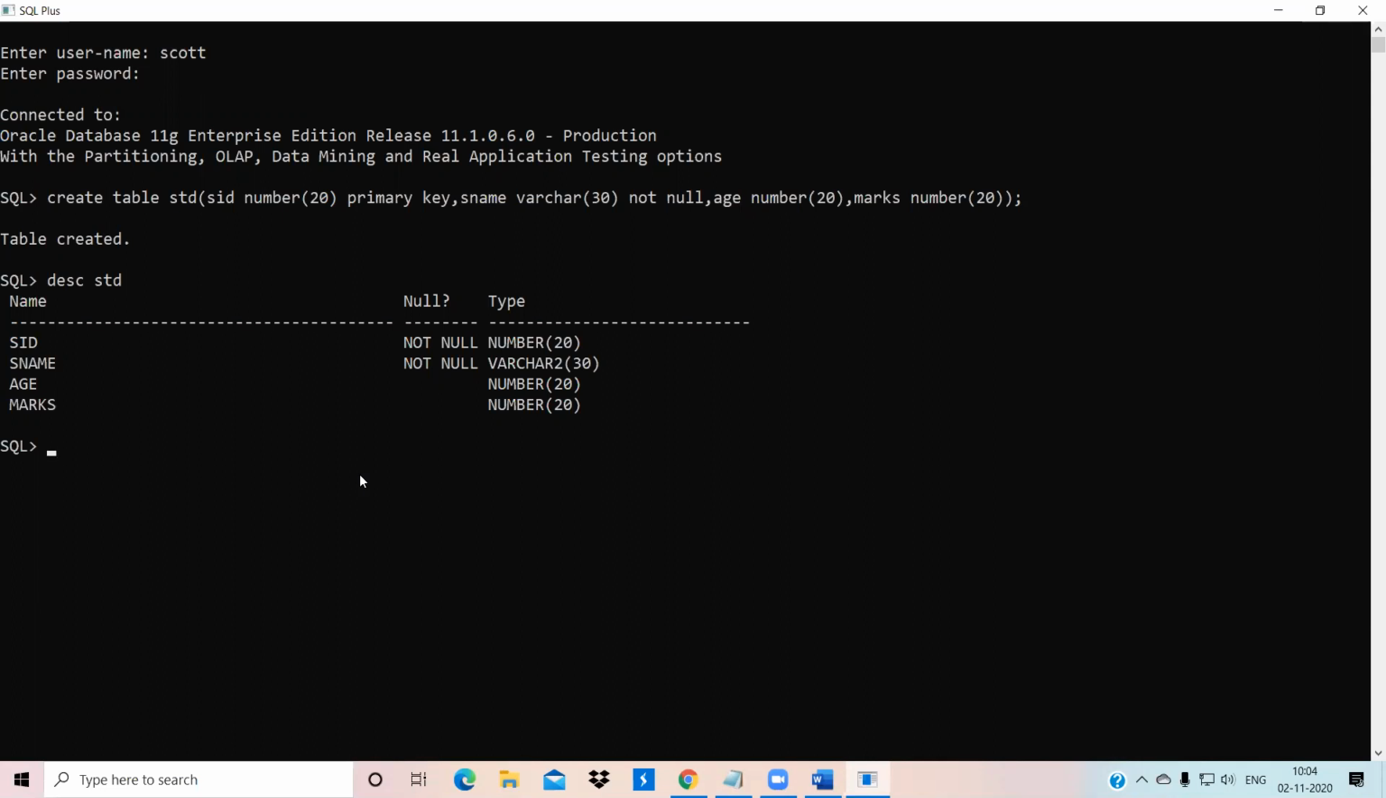Now let us insert some tuples. Insert into table STD values: ID as 1, name as XYZ, age as 20, marks as 95.